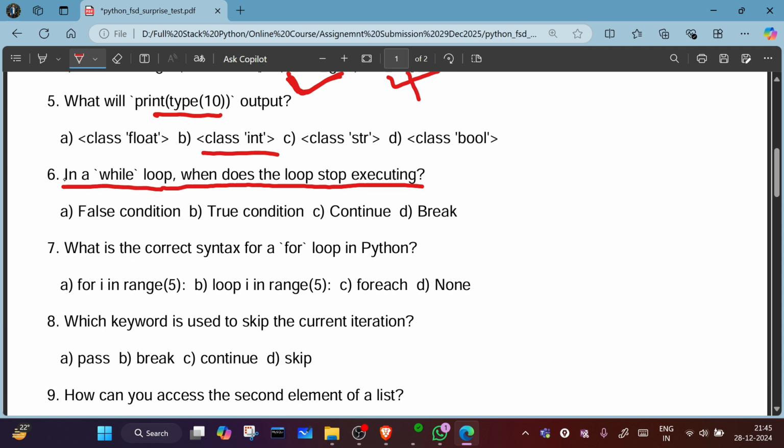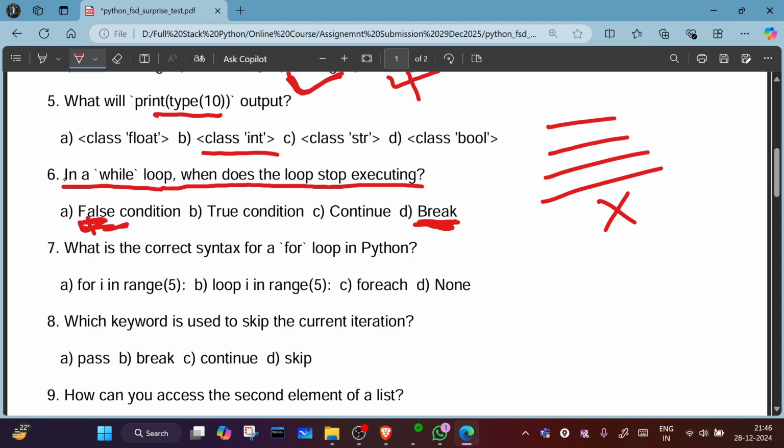In a while loop, when does the loop stop executing? False condition, true condition, continue or break? Break. Whenever it sees the break, it stops execution. And what about false condition? False condition means it will not start executing. But it is asking, in a while loop, when does the loop stop executing? Meaning it was executing at the start, but at some point it stopped. So you can consider break. Otherwise, if you write the false condition, that is somehow true.